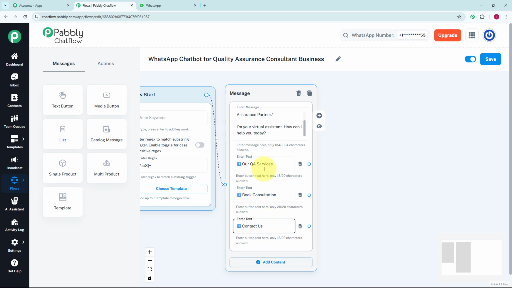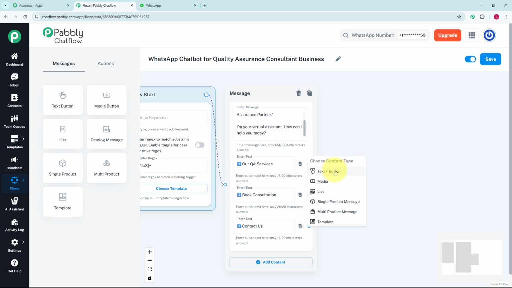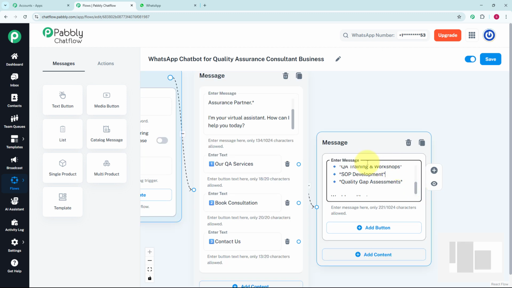Now if the user selects our quality assurance services, then I am going to provide some names of the services we are providing. For that I am going to enter the name of the services in our message node. So just drag and drop and select text plus button here for entering the message. Here you can see in this message node I have provided some services to my customers.